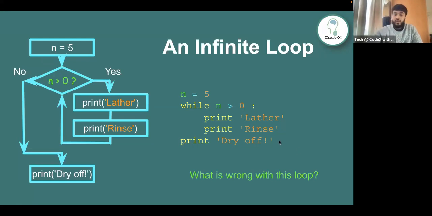Yeah, Isaac is correct. So we set a condition, n is 5. The condition is satisfied, and we have now entered the loop. So yes, we print level, we print rinse, and we go back to check the condition. But n is still 5. So we'll print it again. We go to check this condition, and it's still 5. So there's never an instance where its condition is changed. Since n will always be greater than 0, it will keep printing the two values.